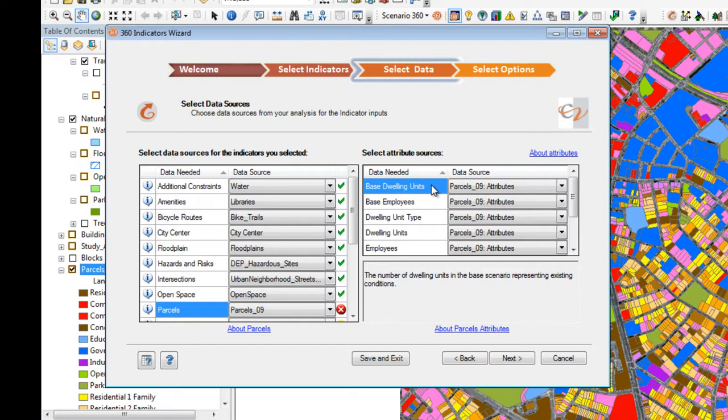Base dwelling units and base employment are attributes asking for dwelling units or employment numbers for the base or current scenario. By providing base levels, I'm better prepared to add scenarios representing future or alternative states. By providing base numbers, I can take advantage of growth and change comparisons using 360 indicators. I currently only have one scenario, so by leaving these blank, I'll only be able to take advantage of this one point in time.